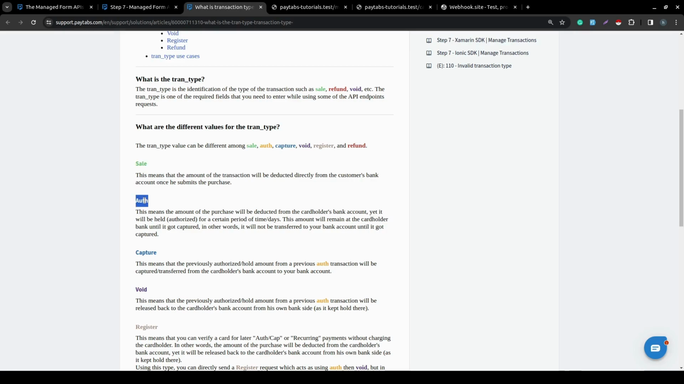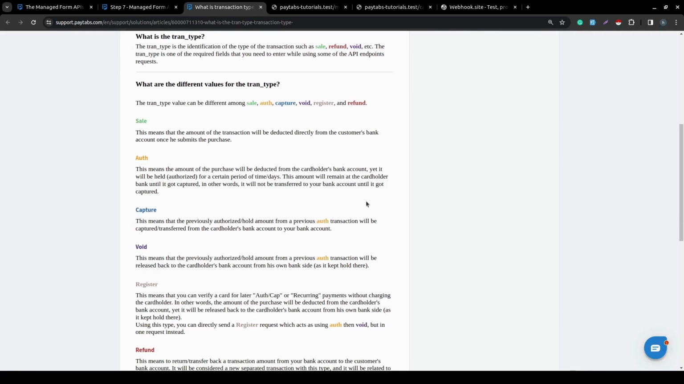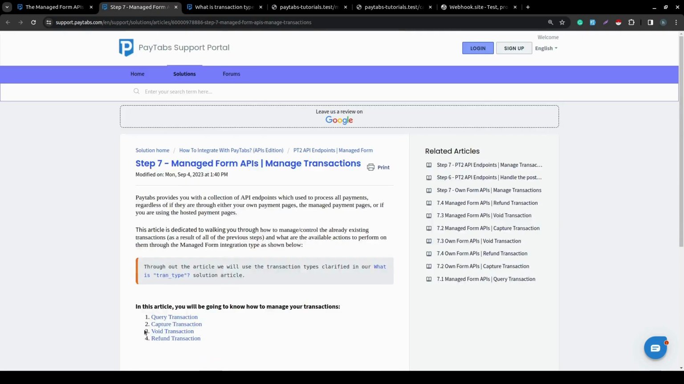As for the auth transaction type, in this case, the amount of the transaction is deducted from the cardholder bank account and remains held at the cardholder bank until you either capture it or void it. Now, in this video, we are going to learn how we can void it, which means release it back to the customer.